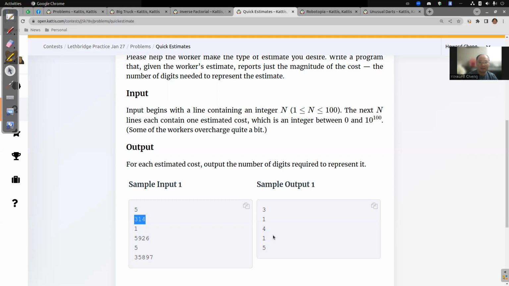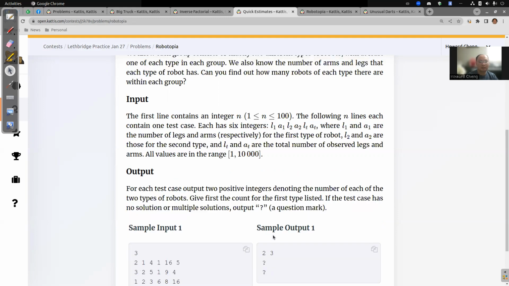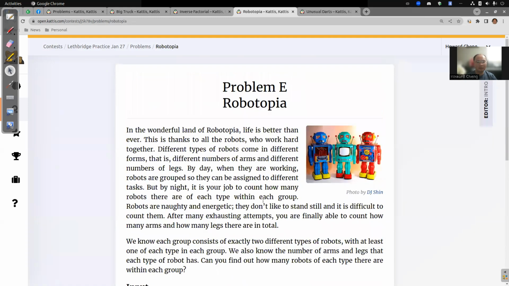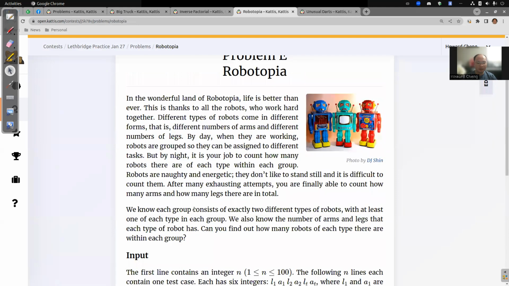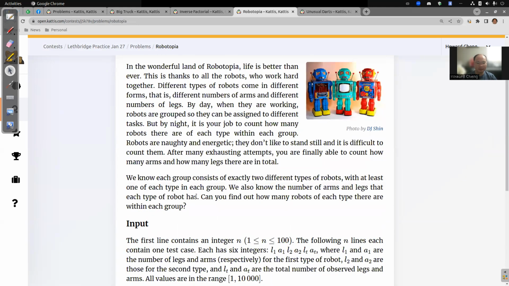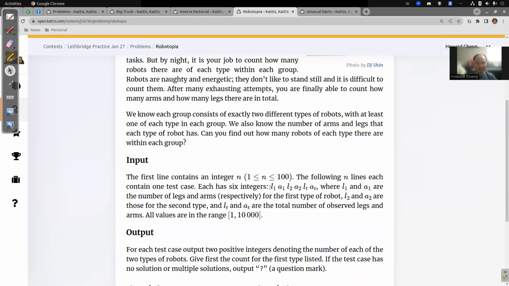All right. What's next? Let's look at Robotopia. Basically, they have 2 different types of robots. The first type of robot has L1 legs and A1 arms, and the second type has L2 legs and A2 arms. But you don't know how many of each type there are. You just know the total number of legs and arms that you have counted.